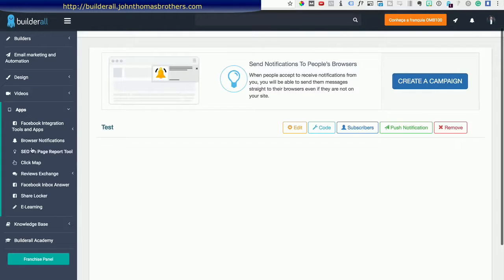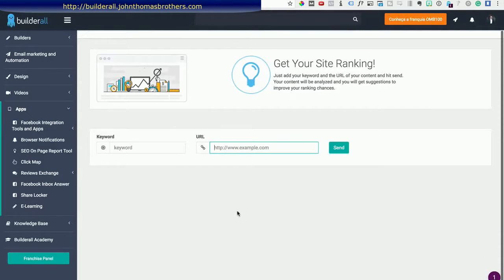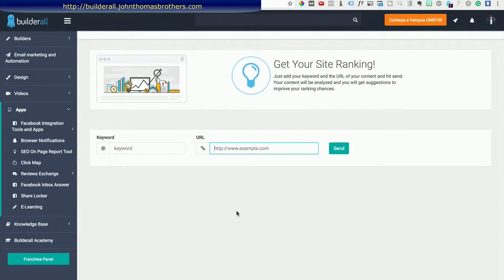The SEO tool: let's say you created a page and you want it to start ranking on Google. You can type in your keyword, put in your URL, and hit send, and it's going to give you a report analyzing the content and giving you different ways to improve, so you can have better chances to rank on Google.